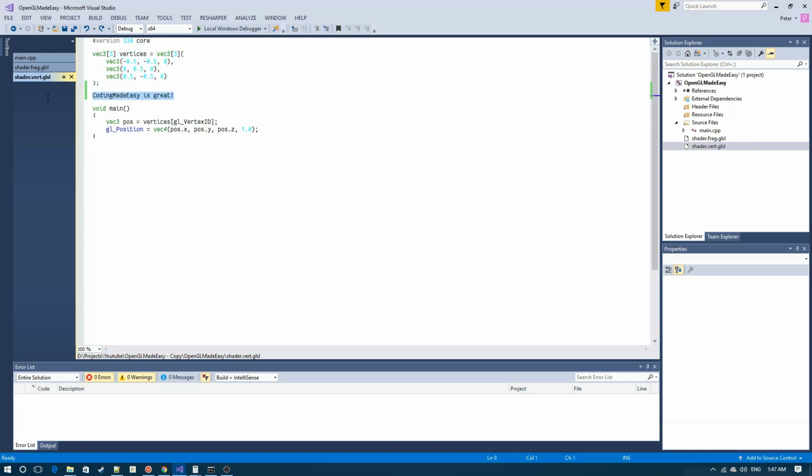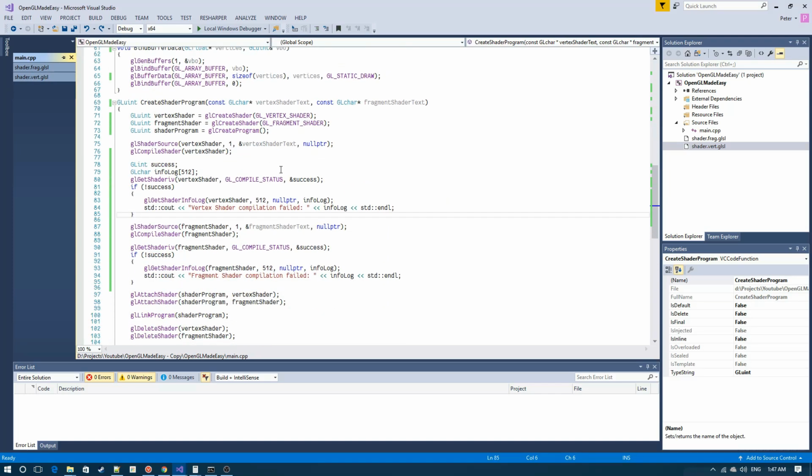Now, as you can see in this file, I say coding made easy is great, and I did this for a particular reason. In the last tutorial, I told you that I would go over how to check for shader compilation errors in this tutorial, and I already have it done here, so I'm just going to go over it really quickly. It's fairly simple. So first, you just got to create an integer, sorry, and a char with a certain array size, and then we call this function called glGetShaderiv.